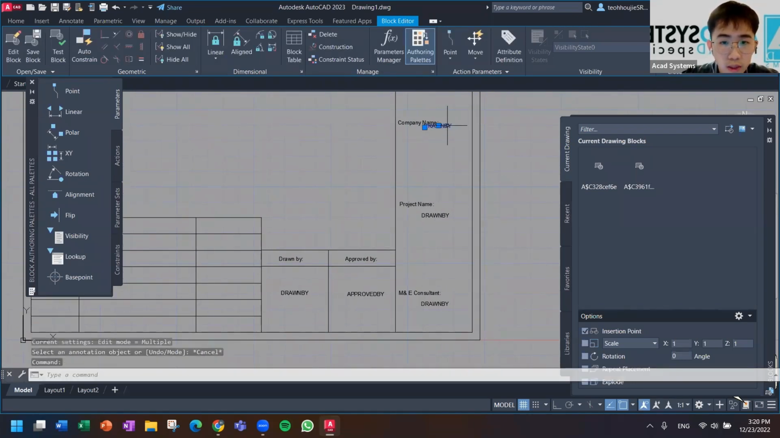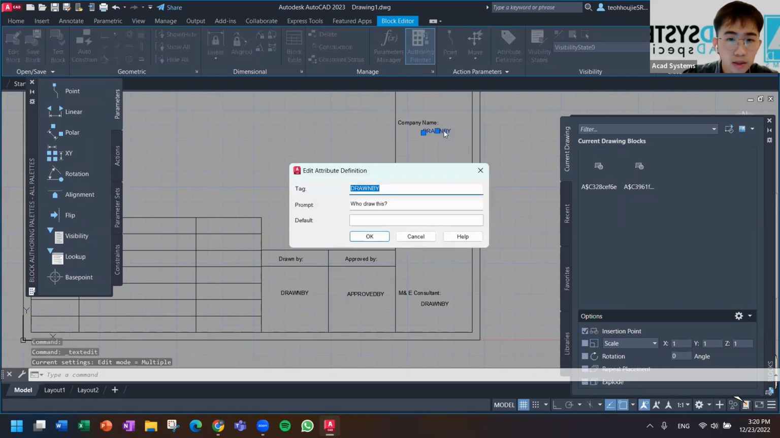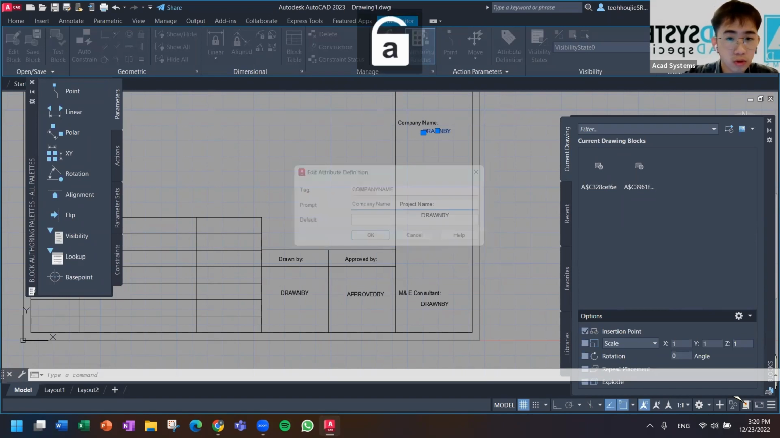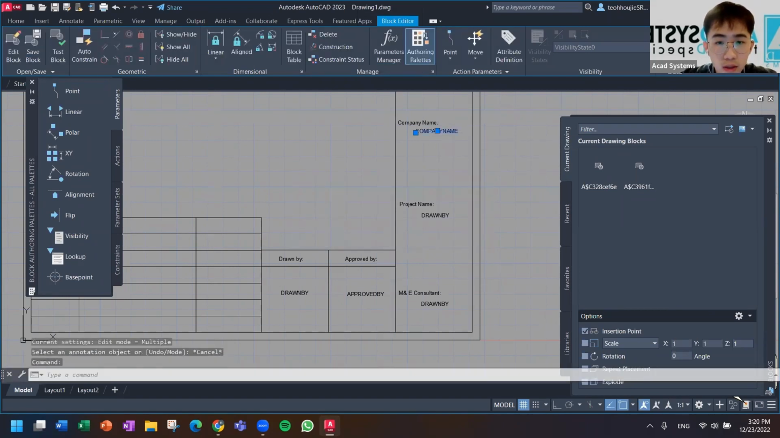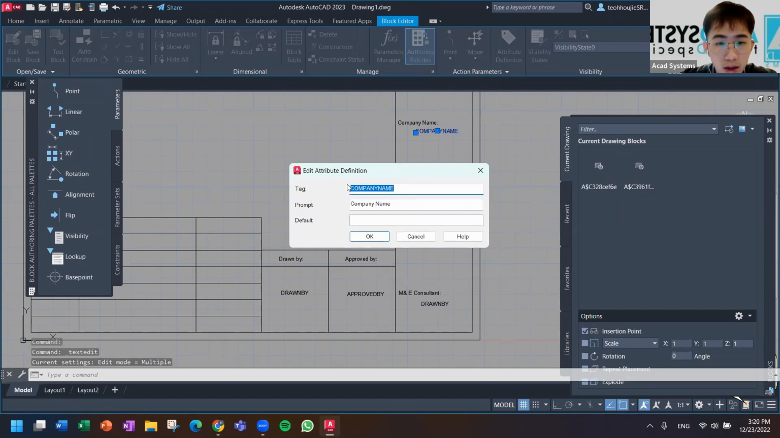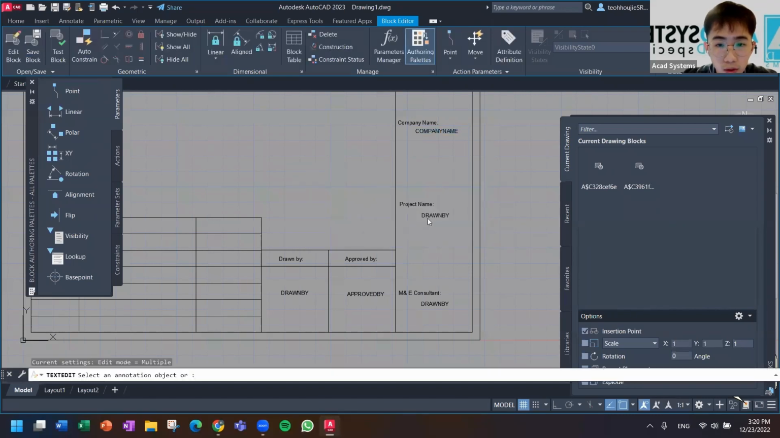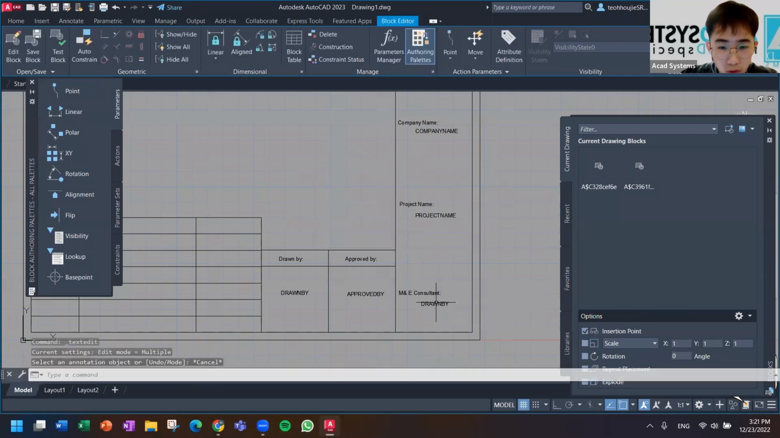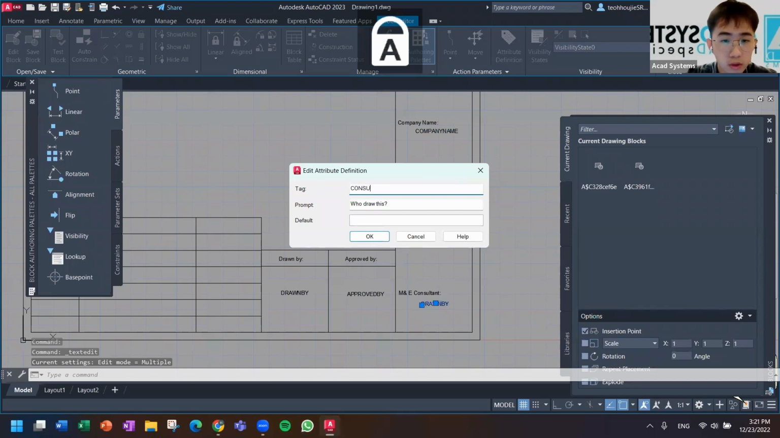Then we do the same thing for another 3 attributes. Double click, company name. You can see the difference here. In this capital letter, the company name is the tag. The tag will be shown to the editor, while the prompt will be shown to the user later. Okay, edit it: project name, project, consultant.